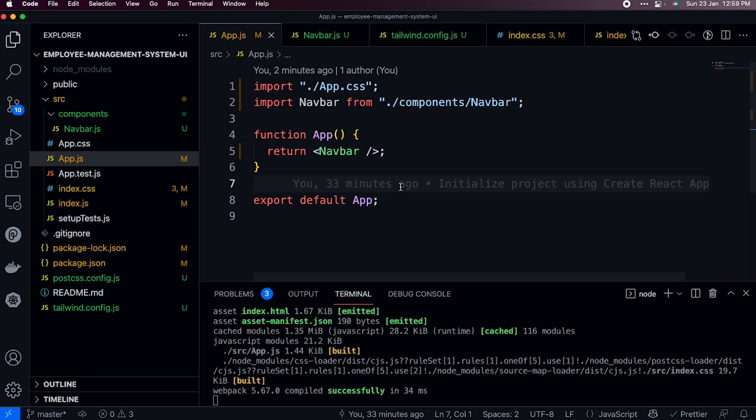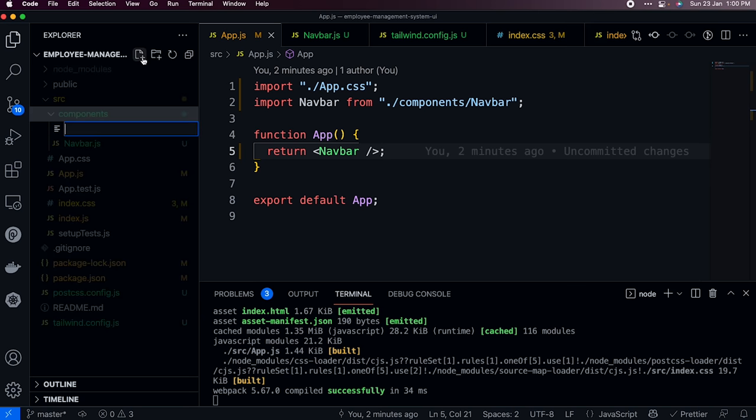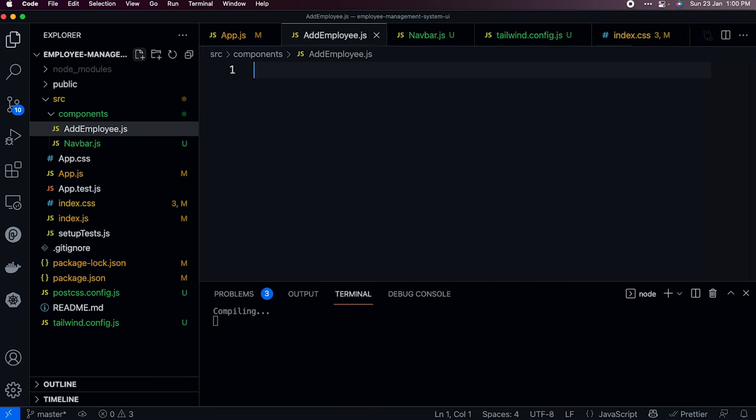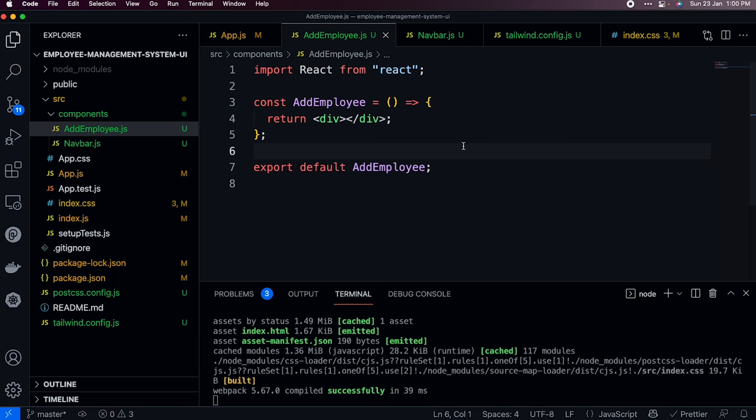Now let's add one more component to add the employee to the database. We will create one page where we will be creating the input fields and forms, and from that form we can save to the database. As we have created the similar navbar component, let's directly create the component and use it over here. Let me go to the components and create the component. I'll say add employee component, AddEmployee.js, and here also I'll do RAFCE, and my functional component is created. Now I have to use this add employee in my app.js.